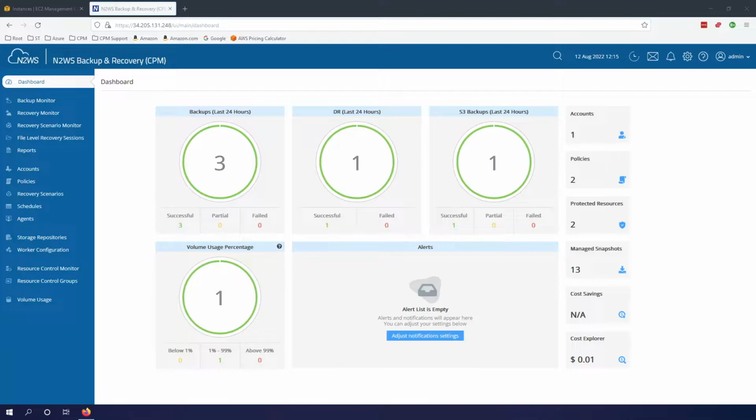In this video, I'd like to show you a new feature in N2WS Backup and Recovery version 4.1: password rules and expirations. In order to increase the security of my N2WS console itself, I have the option to use identity service providers, such as Active Directory Federation Services, or the usual suspects, such as Ping, Okta, OneLogin. Anything that speaks SAML2 will work just fine with the N2WS Backup and Recovery console.